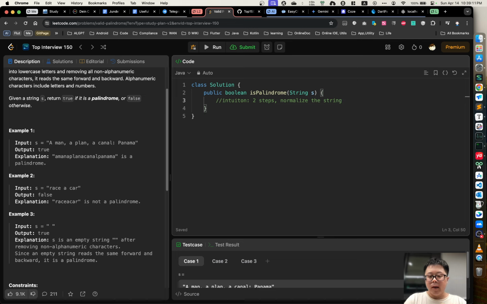And then the second step is we'll check for palindrome. The detail is we'll compare the string from the beginning and end. We'll have two pointers move towards the center to see if it reads the same both ways. And then let's start with our detailed code right now.